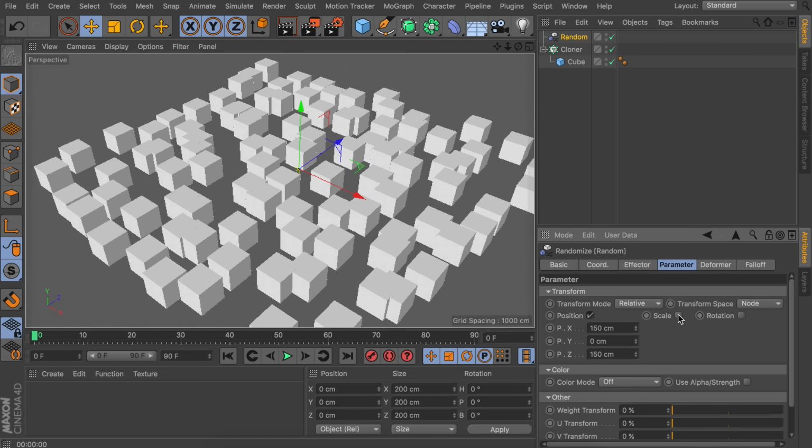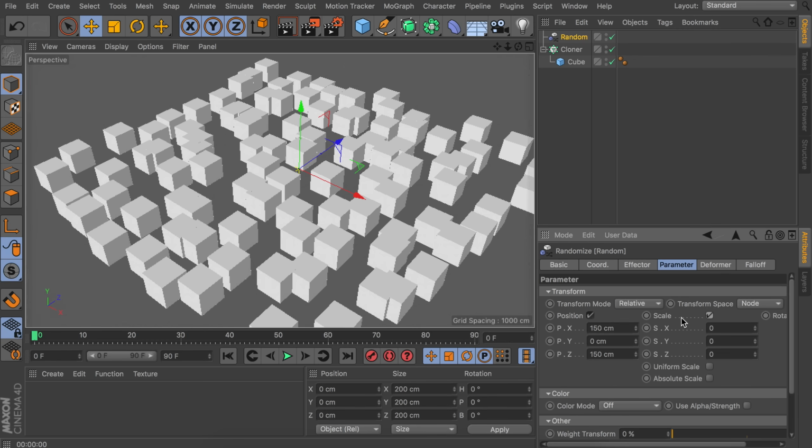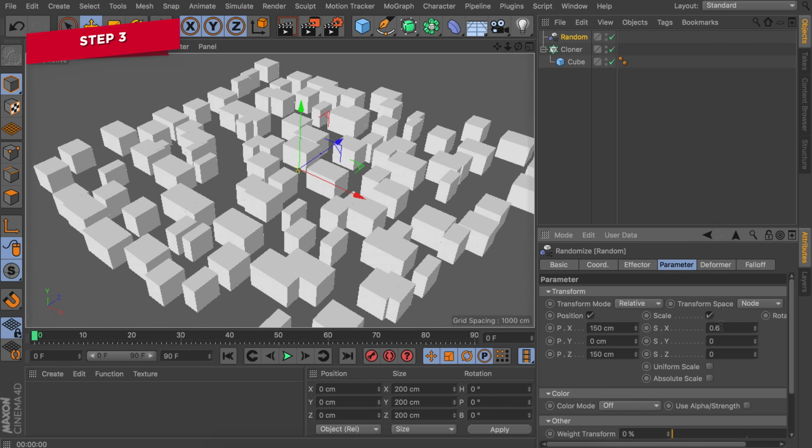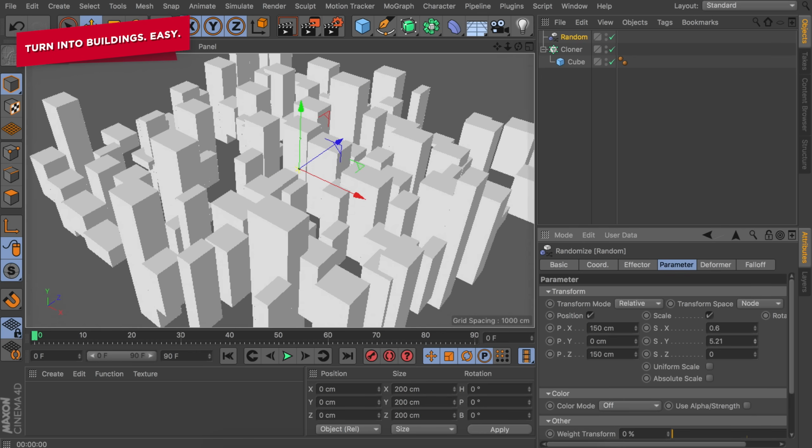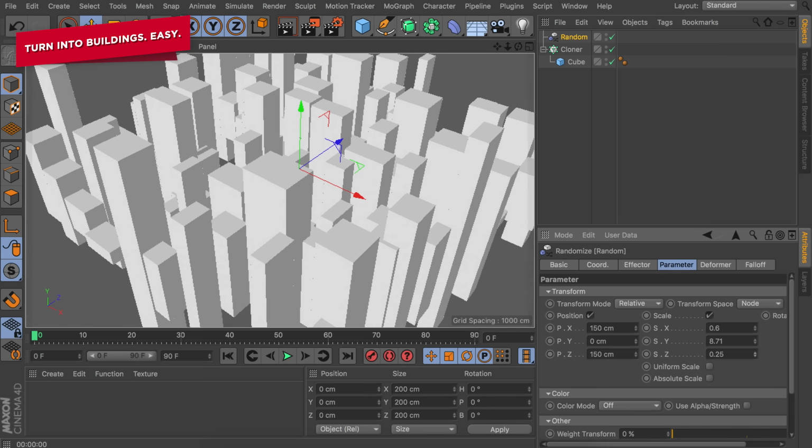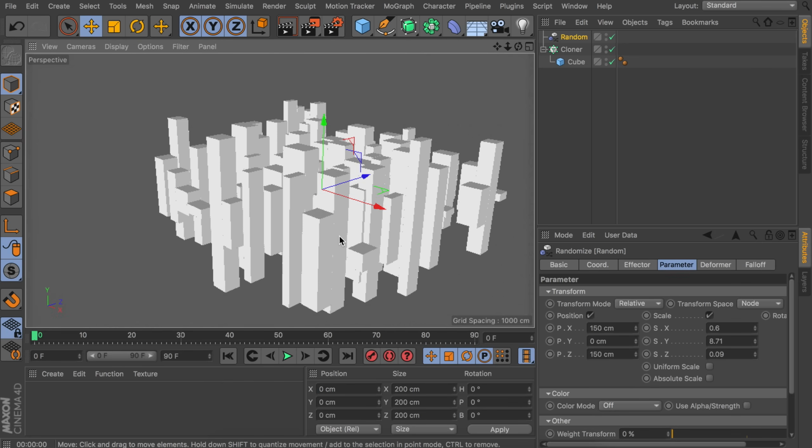Let's go ahead and also enable the scaling option. We're going to do this randomly as well. So for this it's a bit different. We're just going to do this with very small values, but just try to find something that looks right. Okay, so now we have these buildings.